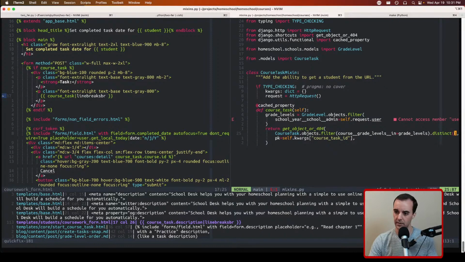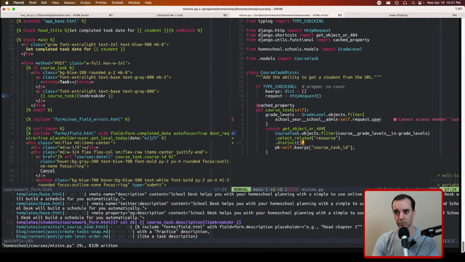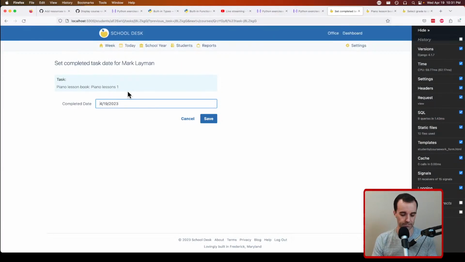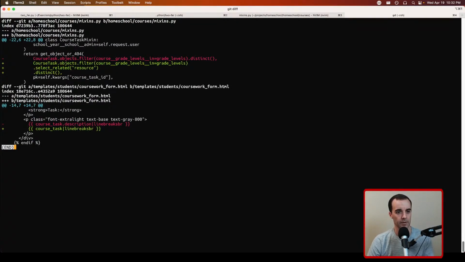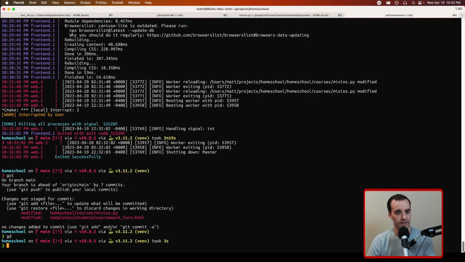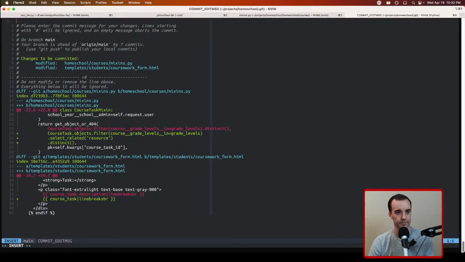We can say here, select related resource. And since I'm not planning to use that much in the future, it's okay. So this should go to 8, and it did, and the other one would have gone to 7 or whatever, the one less than whatever it was. All right. And that gets us the last form. Add course resource to task for coursework form.